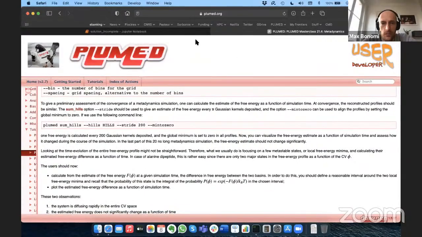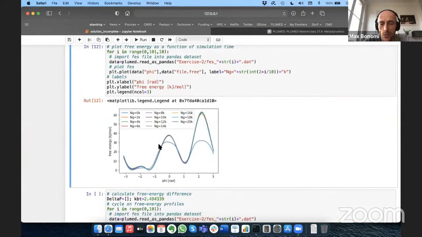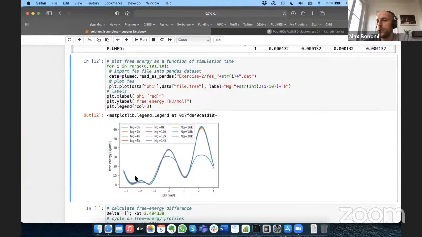Now, here I gave you a suggestion, because sometimes it's not easy to look at 100 profiles in one image. So what we usually do is focus on the important part of the landscape. Here it's very simple, we have two states. So what we want to calculate is the free energy difference between the two states and evaluate this free energy difference as a function of simulation time. This is a quick way to look at all these profiles together. We just quantify the free energy of the basins. So how do you calculate the free energy of these basins from this plot?